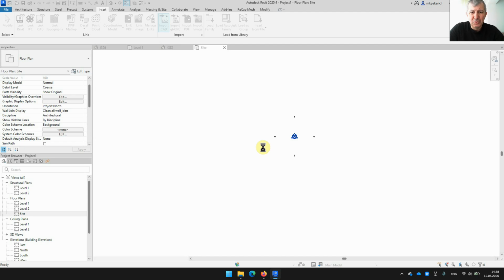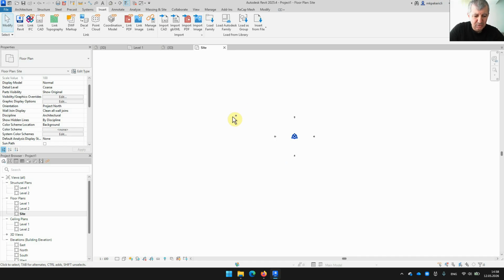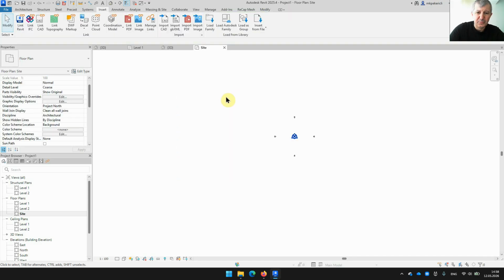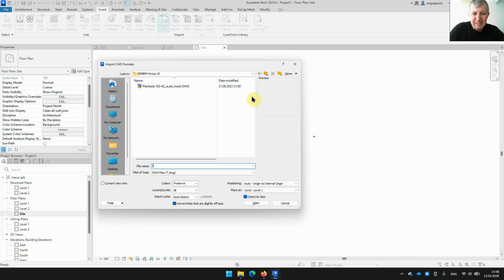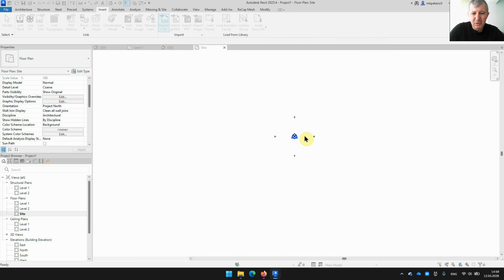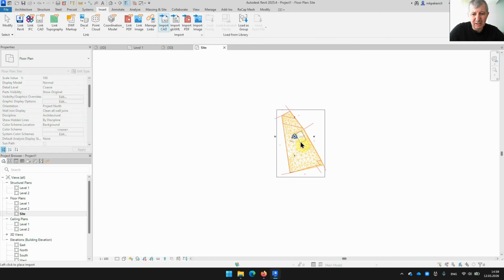Now I made a mistake. I didn't make any changes. Just wait, it won't work. Nope. Control Z. Okay, let's delete this one again, and let's do again import CAD. Now this is a file, but positioning manual center is okay. Okay. The import units are meter. Okay. Place at levels 1. Okay. Now if I click OK, now you can see the file.